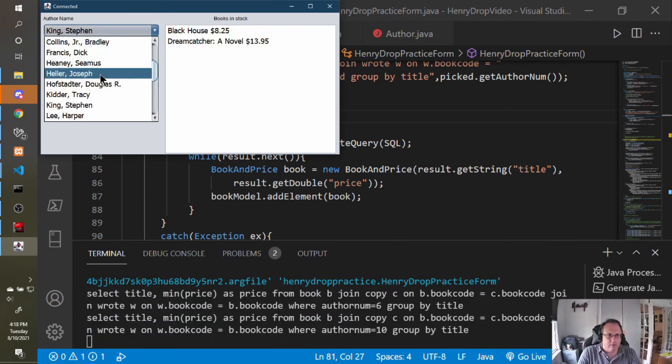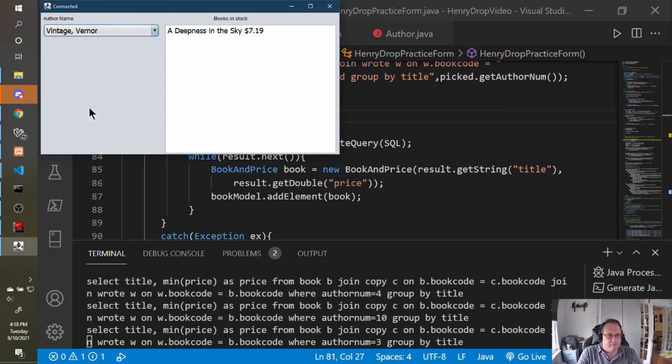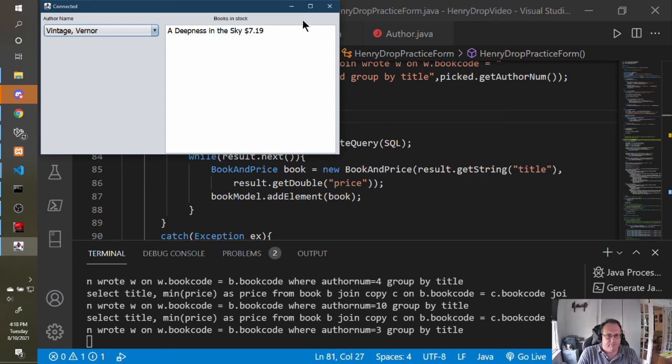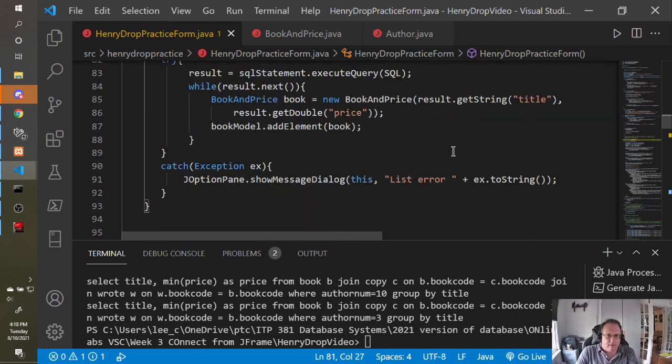King, Heller, Mr. Francis, Joseph again. Beautiful. All right. So you've now connected to MySQL and run a series of queries off of MySQL. In this scenario, I connected to the database at the beginning and kept it open until we were done. All right. Good luck to you.